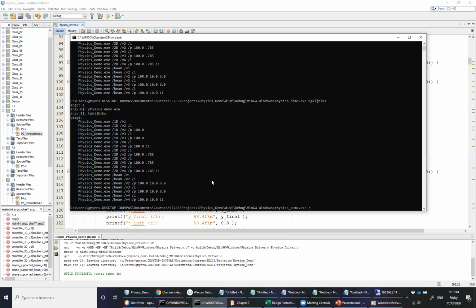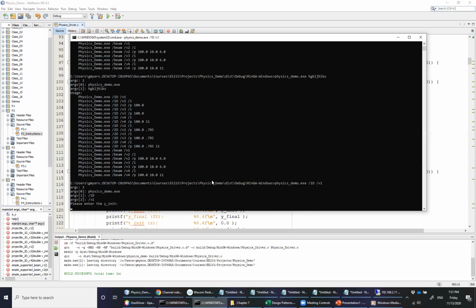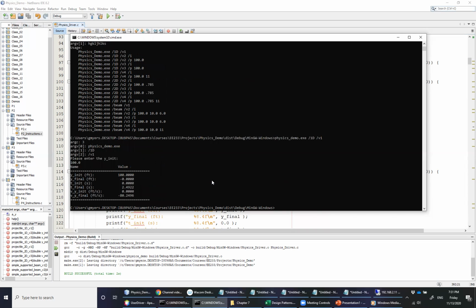We're going to look at the 1D version 1. That's supposed to be interactive, and so it's going to say please enter the Y in it. I can see a place right there that we probably want to go ahead and add a unit. But there's our nice table. So that one seems to be working correctly. Let's try our version 2.